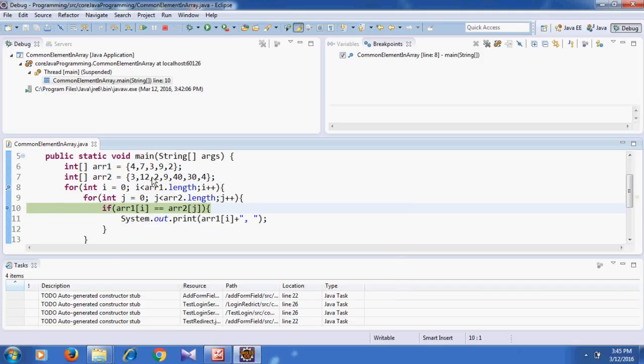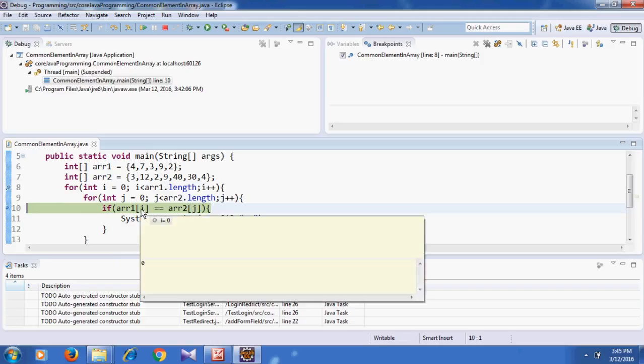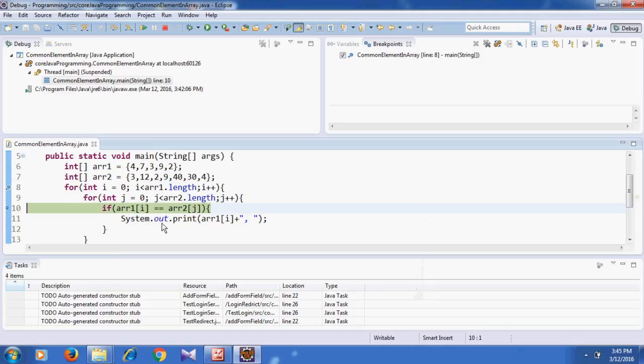0, 1, 2, 3, 4, 5, 6, that is equal to 4. This 4 is equal to array1 of 0, which is 4. Yes, it is equal. It will go inside. See, first time it came inside.